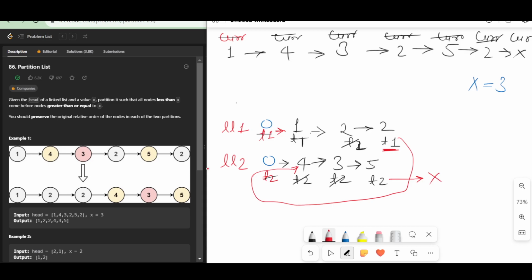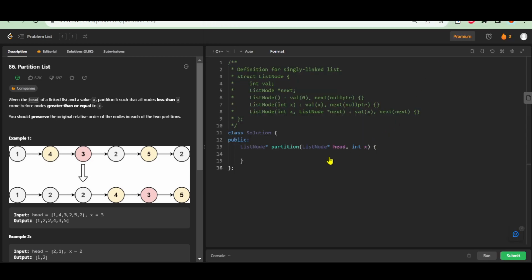Now I can simply return the head of my linked list 1, which will give me the whole linked list. But here head is 0, so I will return head of ll1 next, which is this node. I will return this node, and now all the nodes are present after it, so all nodes after it will get printed. Now let's try to code it as we have discussed.